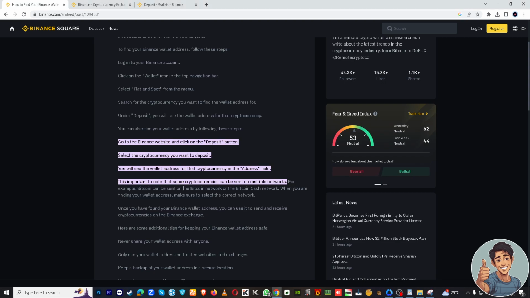And it's important to note that some cryptocurrencies can be sent on multiple networks, so you must be aware of that.